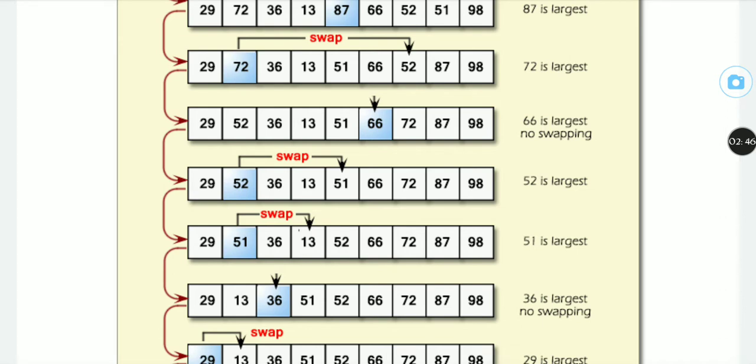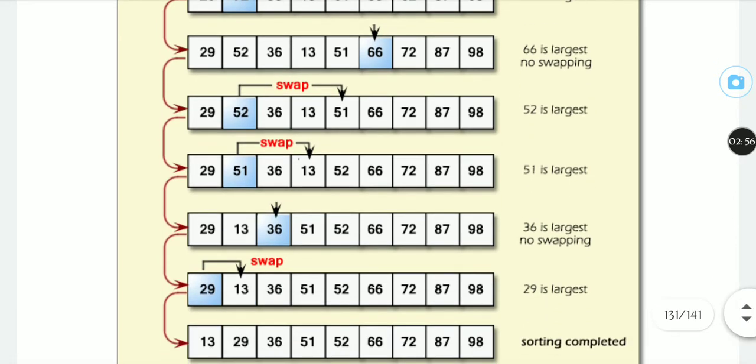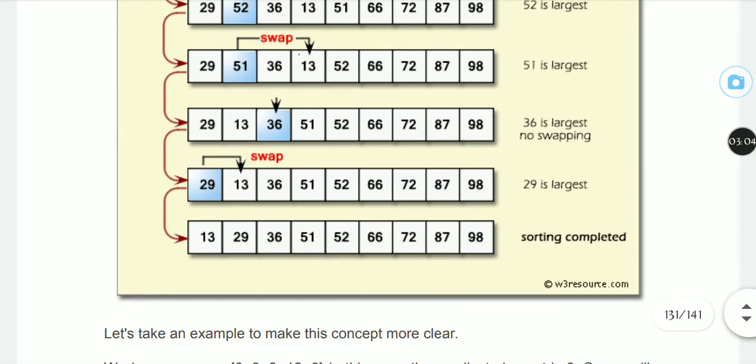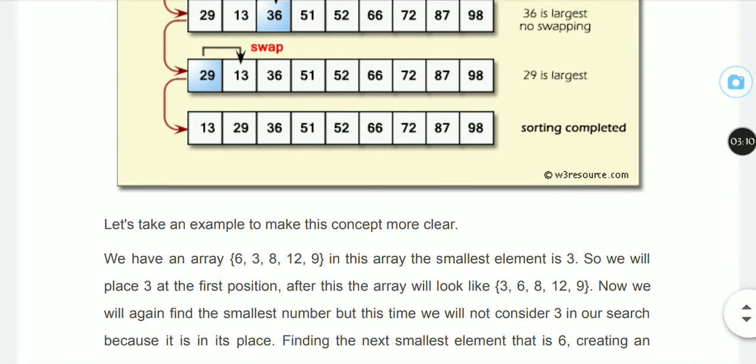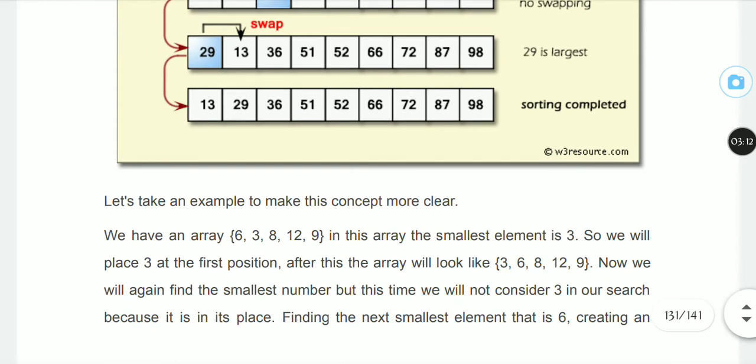Then 51 is the next largest element, so it will find the place where it is properly placed. Then it will swap. Then 36 is the next largest element, but it is already sorted, so no swapping is needed. Then comparing, 29 is the next largest element, and then it will be sorted. By comparing and selecting the place, it will be sorted. This is selection sort.